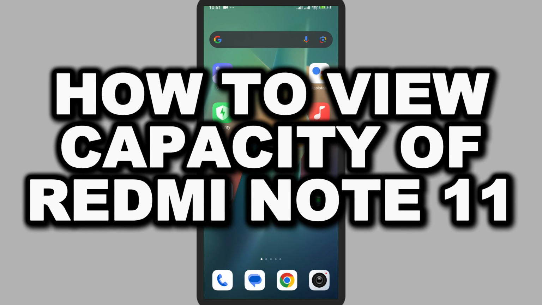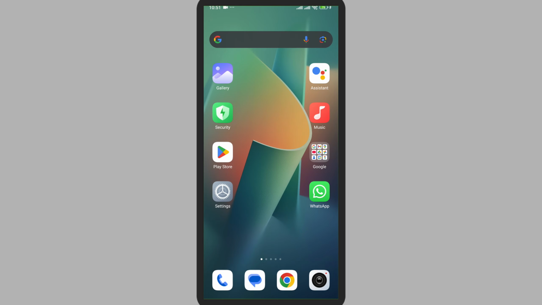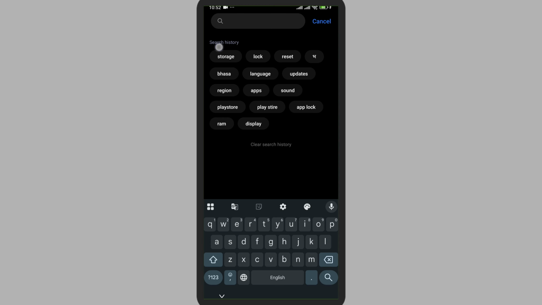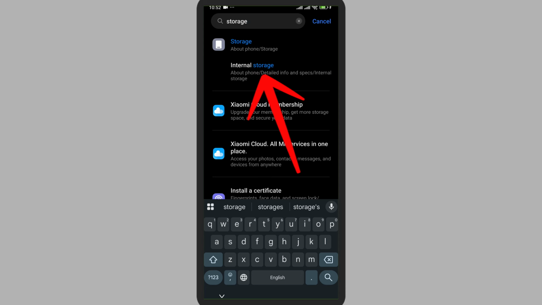How to view capacity of Redmi Note 11. In this video I'm going to show you how you can see the storage and other details. First of all, open settings. Now here on the top at the search bar, simply search for storage. So these options will pop up.